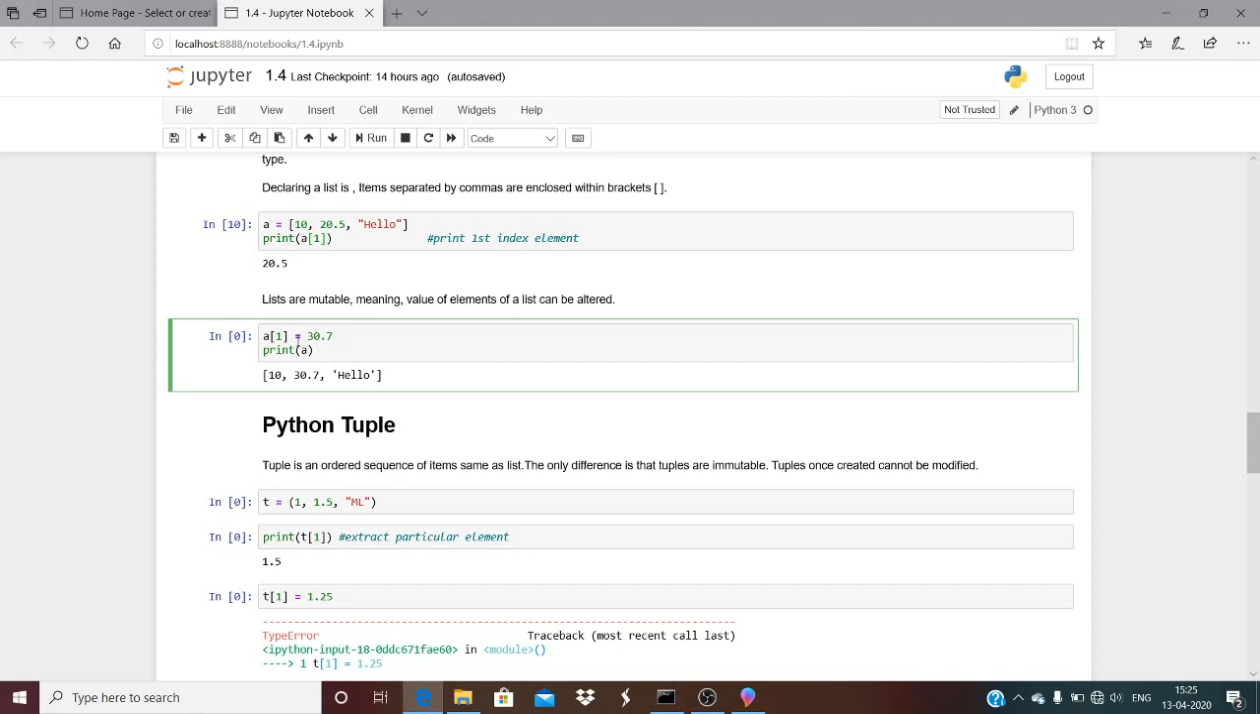But here we mutated it, or edited it, to 30.7. So now if we print A, the list is shown here. You can see the index of 1 is 30.7. It has been changed from 20.5 to 30.7. This proves that lists are mutable, they can be edited.